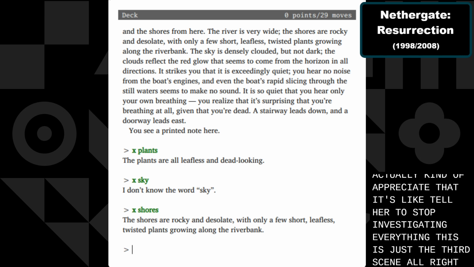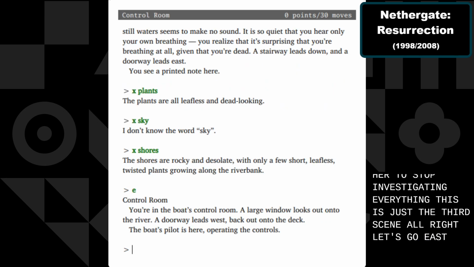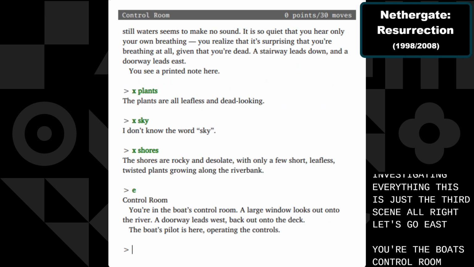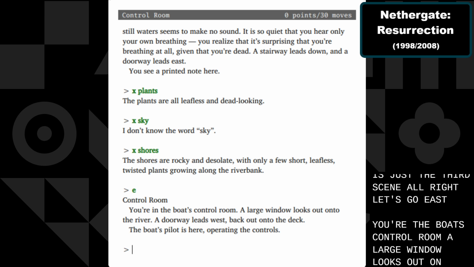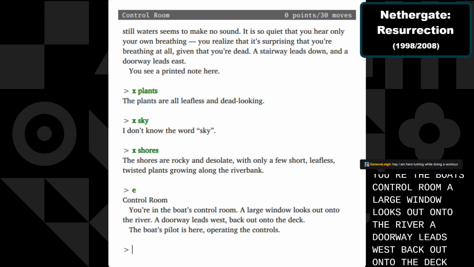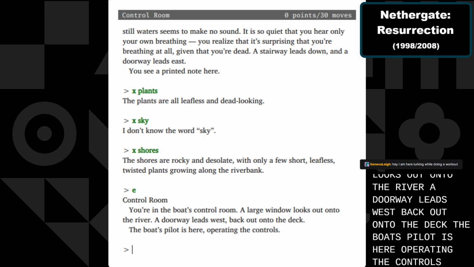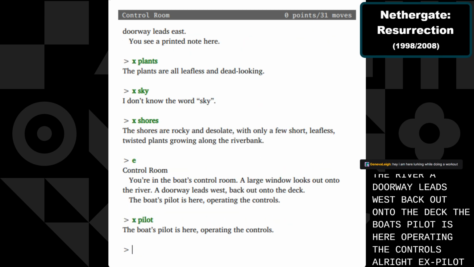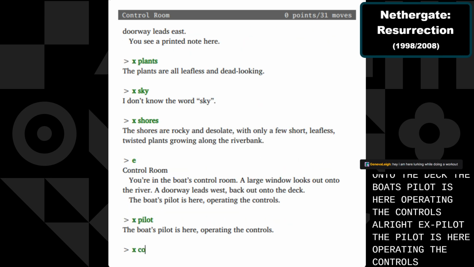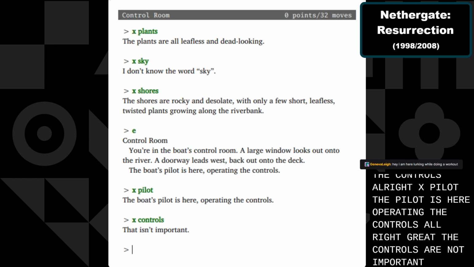All right, let's go east. You're in the boat's control room. A large window looks out onto the river. A doorway leads west, back out onto the deck. The boat's pilot is here, operating the controls. Alright. Examine pilot. The pilot is here, operating the controls. Alright, great. The controls are not important.